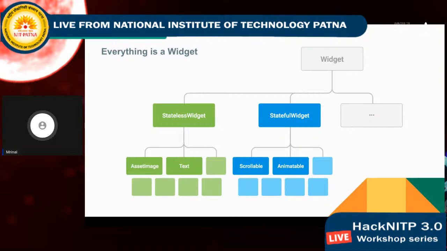So when we talk about the functionalities of widgets, widgets are of two types in Flutter. One is the stateless widget and the other is the stateful widget.